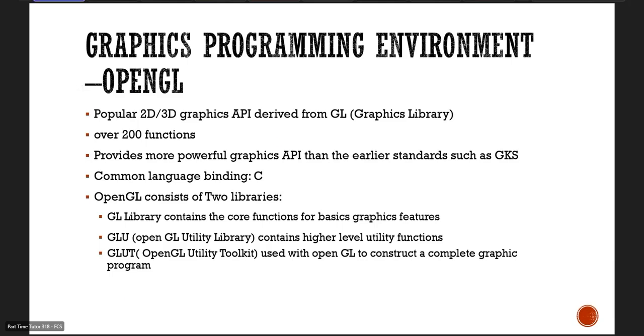Okay, and then we have the OpenGL environment. OpenGL is a popular 2D and 3D graphics API derived from the GL, which is the Graphics Library. Here we have more than 200 functions, and it provides a more powerful API than the earlier standards, GKS and PHIGS. It is using the C programming language.